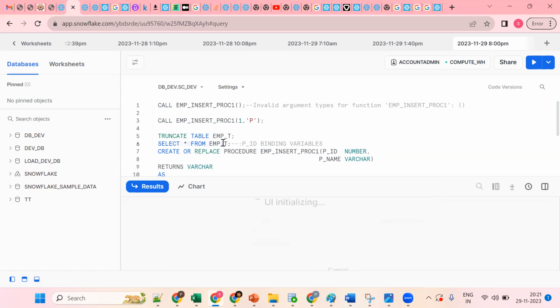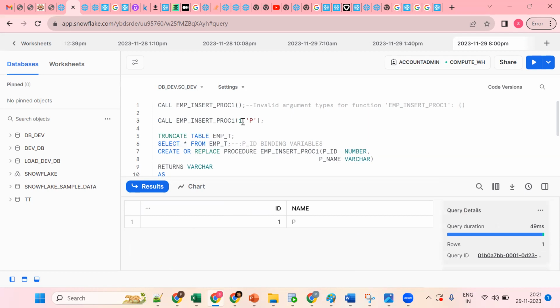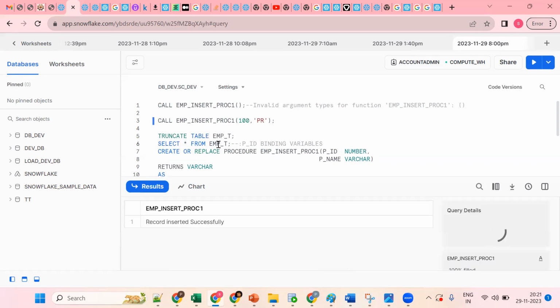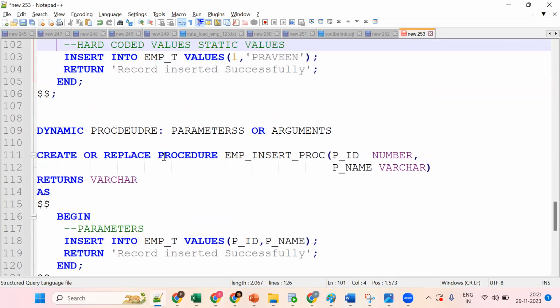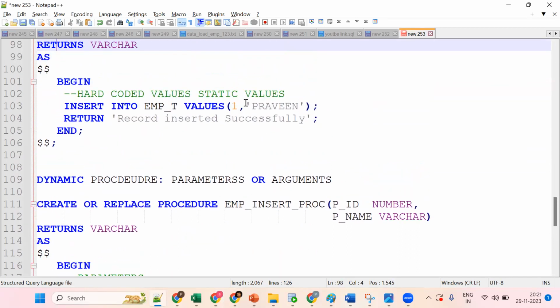Now when I go here, we're getting 1 P. Now when I put 10, so P here. Now see the data. Tell me, is this a static procedure or a dynamic procedure? Dynamic, because now we are changing the values and the data is changing. Earlier it was static, every time getting the same values.